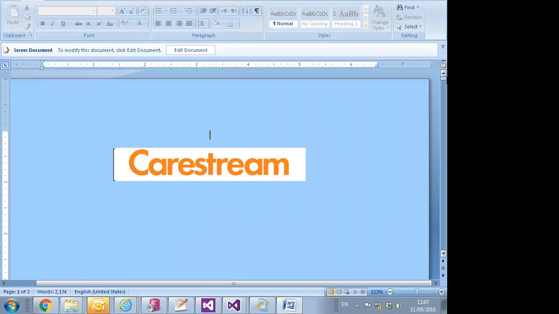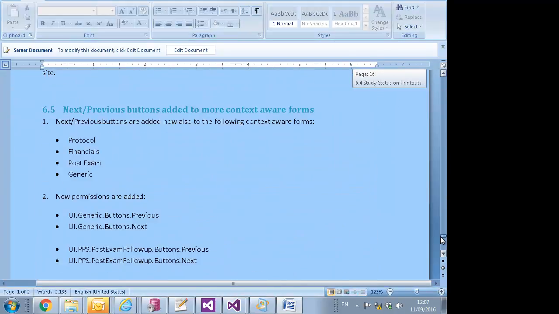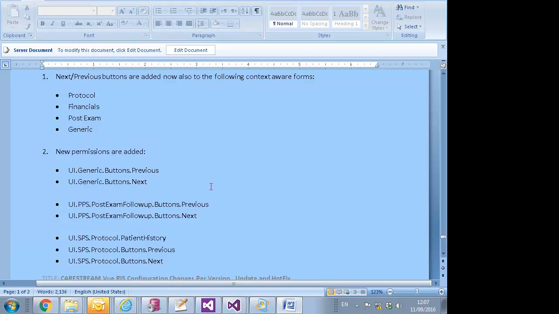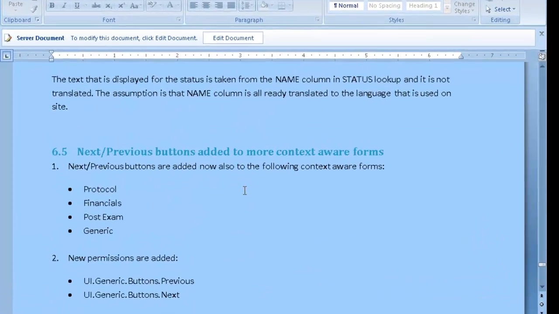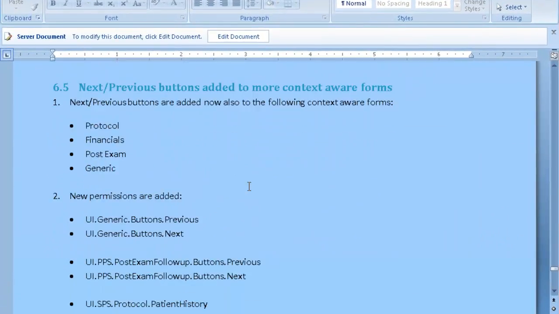One demo, maybe one feature. I just want to go over actually two small features and new speech magic. Okay, the first feature is next previous buttons.